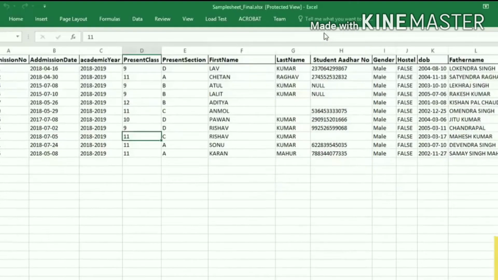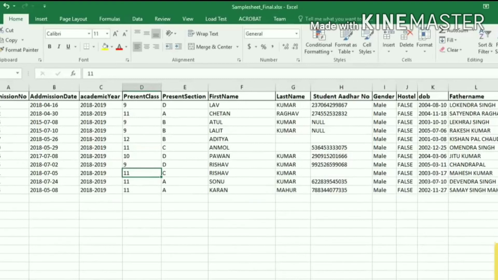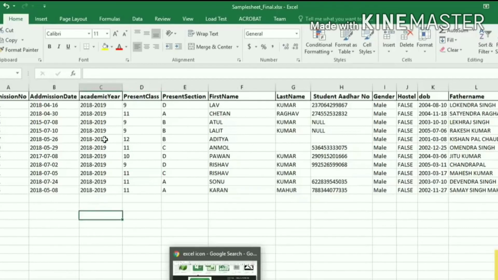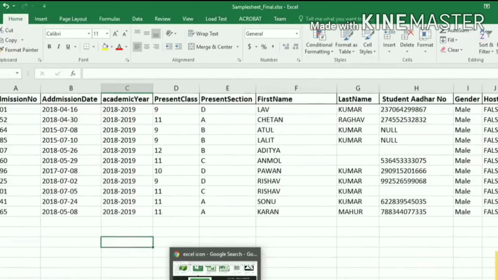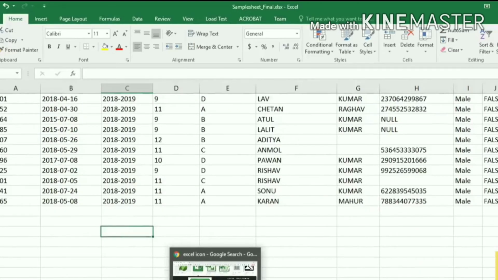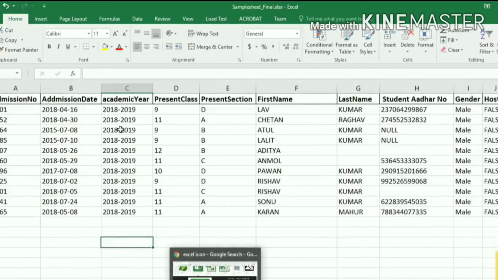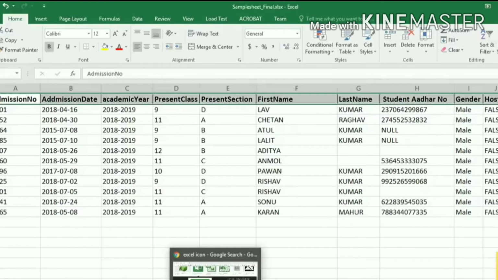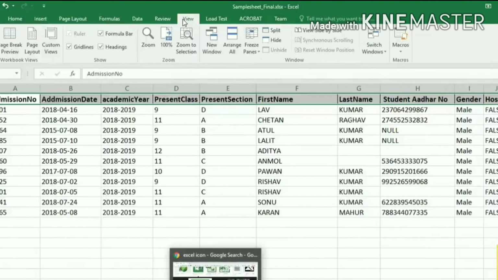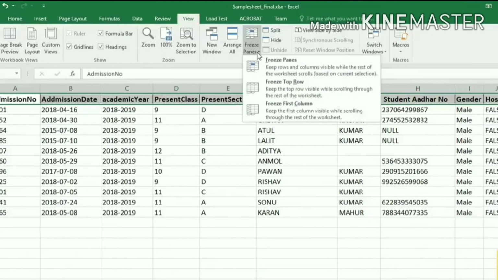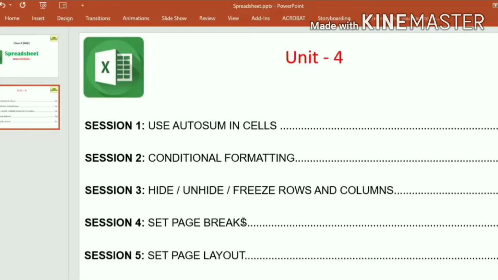For example, I have a sheet. The first row heading of the cell should be fixed. So select the row, go to the View tab, click on Freeze Panes, Freeze Top Row. Now we can move cells up and down without moving the first record. Same way we can do it for columns as well. So children, we have learned here how to hide, unhide, freeze, and unfreeze the columns.